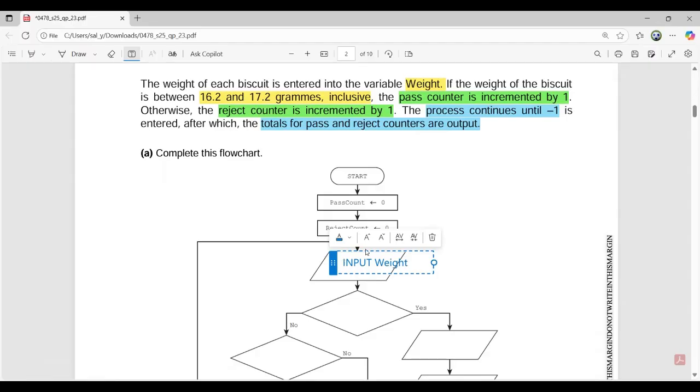Input weight, as you can see. This is a very simple thing that we have done here. Input of weight is taken. And then after that, we have to go for the decision.